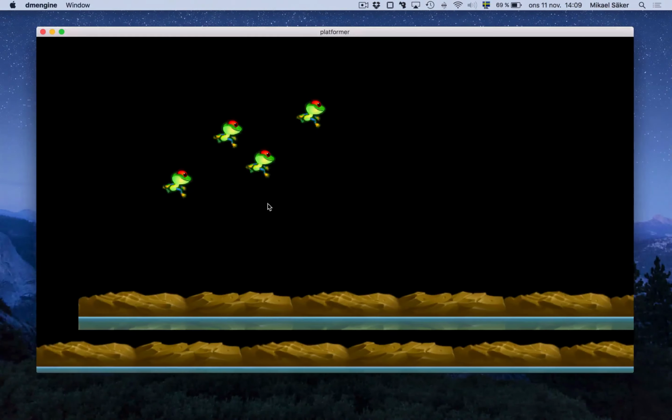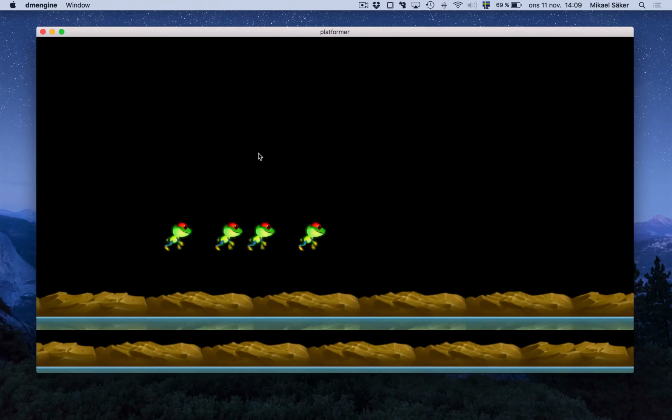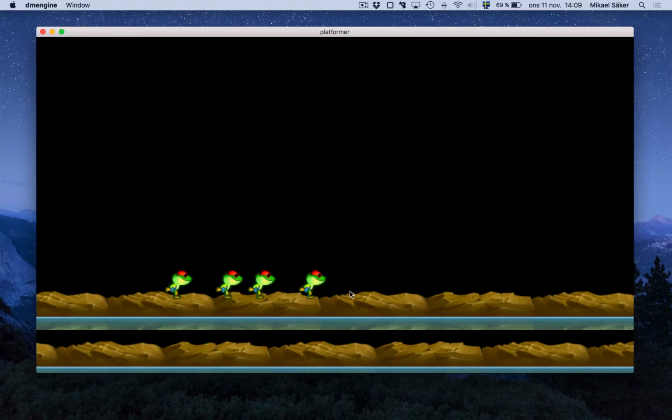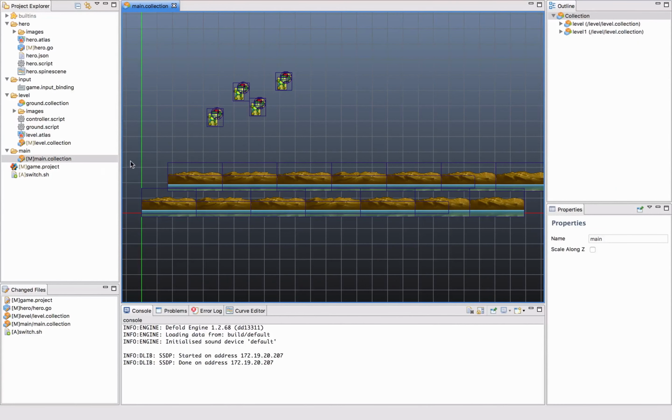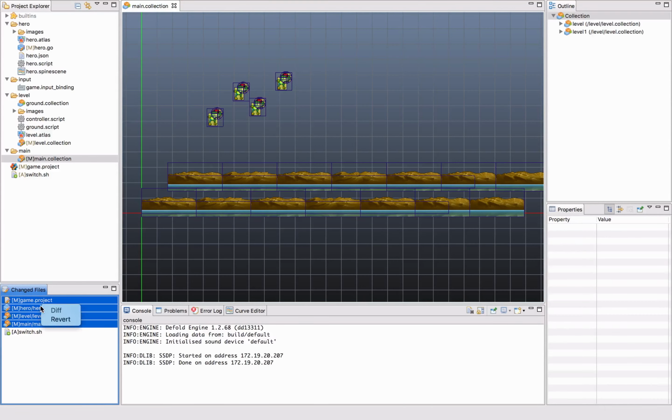And run it, and suddenly we have 4 frogs and 2 pieces of ground here. So we can work with collections. Each collection is a file, and we can work with them as a blueprint of sorts for various hierarchies of game objects and other collections. So it's a very, very powerful tool. Right, let's move on.